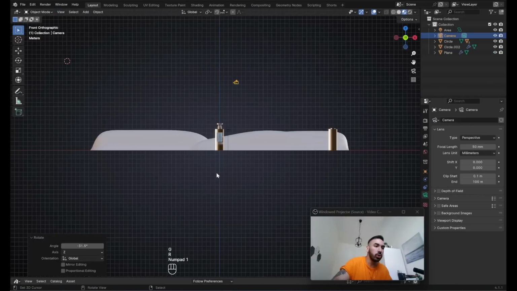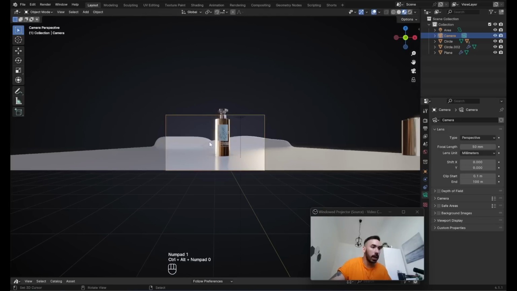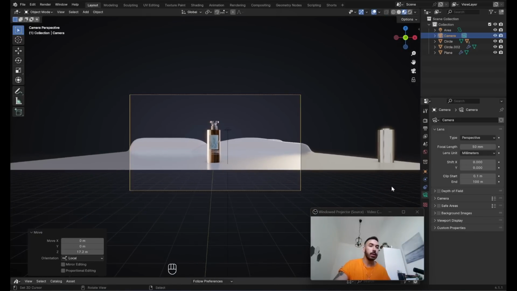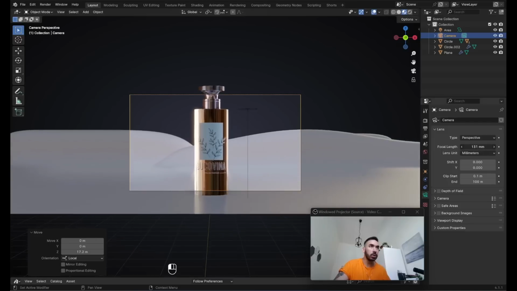Press 1 to go to front view, then press Control Alt 0 to align the camera with your view. Press G and double Z to move the camera backwards along the Z axis like this. Then in the camera properties, increase the focal length to zoom in a little bit like this.